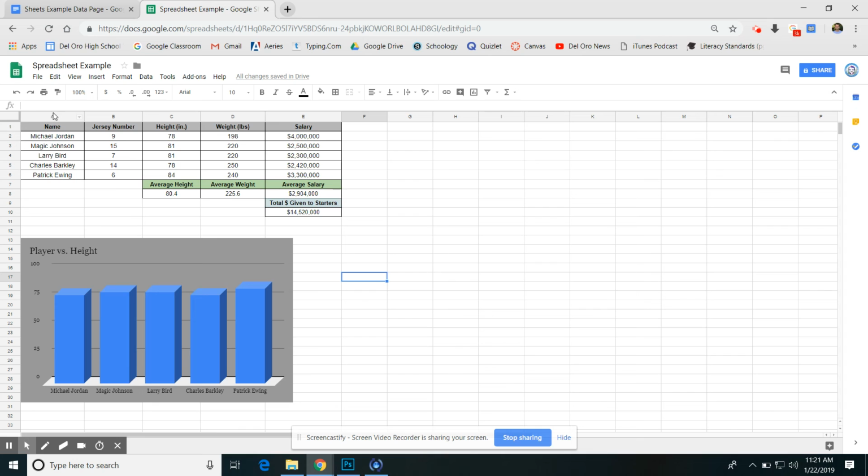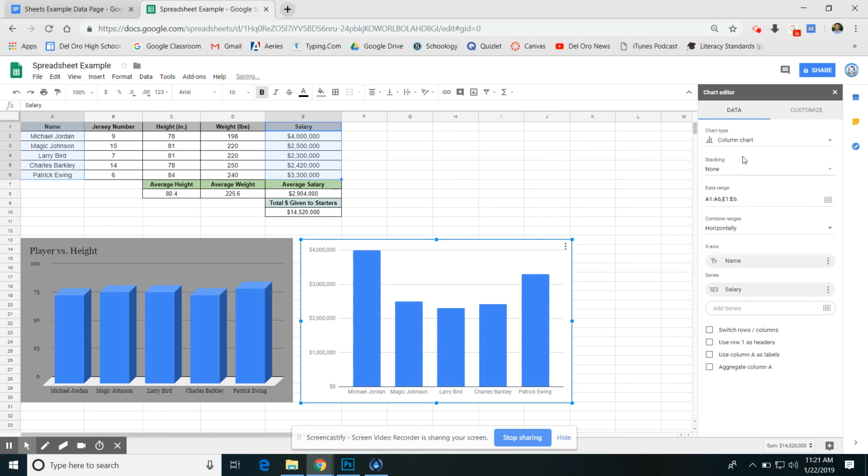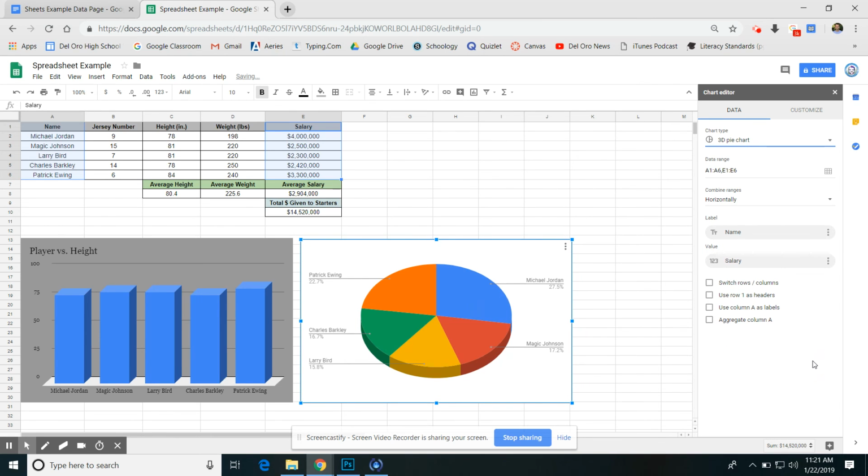Okay, I'm going to do one more. I'm going to highlight name. I'm going to hold control, and I'm going to do salary. And then I'm going to click on insert chart. It inserts another super basic chart. I'm going to change it to, let's do a pie graph this time, and it shows me which person has the percent of which total salary. So Michael Jordan has the highest percentage, 4 million, which is 27.5% of all of them. You guys don't have to do a pie chart. You can do whatever's appropriate.